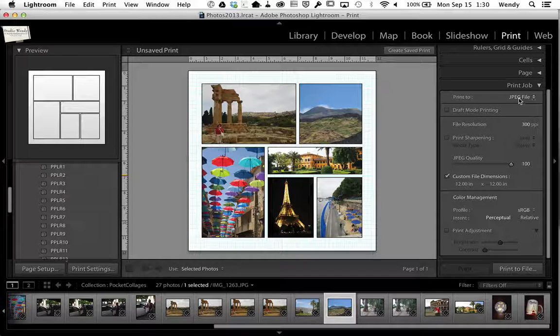Now, it seems like some versions of Lightroom do not have this custom file dimensions box here. It could be because it is set to print to a printer instead of a JPEG file. That could be the problem. In that case, you can just switch it over to JPEG file, see if it pops up. If it doesn't pop up either way, then what you need to do is set your page setup, and that's over here on the bottom left.